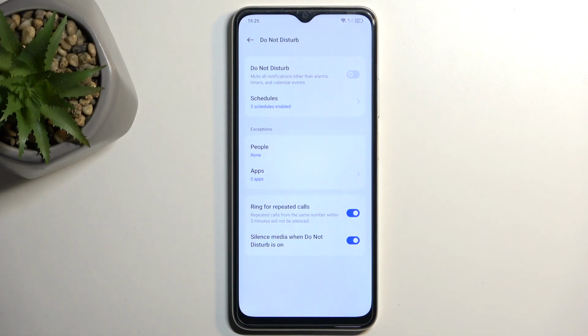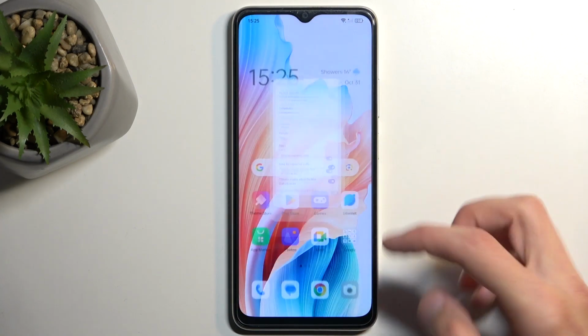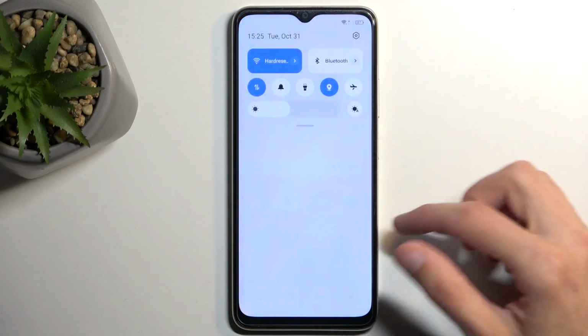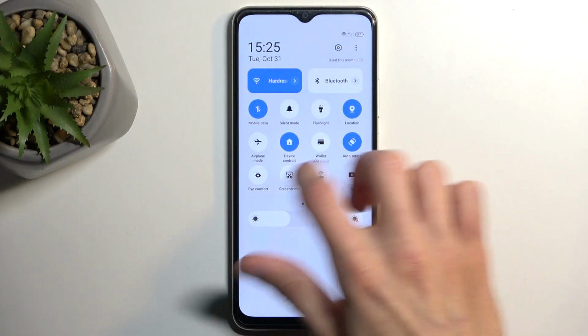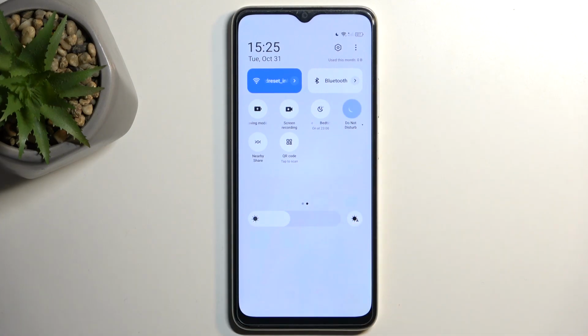And then we have silent media when Do Not Disturb mode is on. So those are all the settings. Once you go through them, you don't have to ever go back in here again. And whenever you want to have some peace of mind, quiet from all the interruptions, just find the mode, tap on it, and it's now enabled.